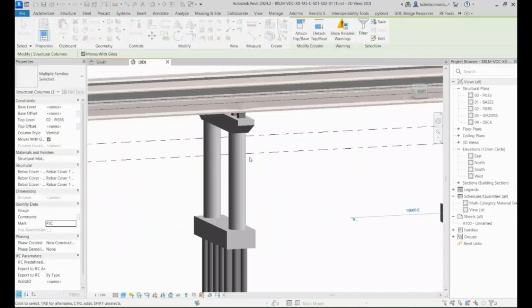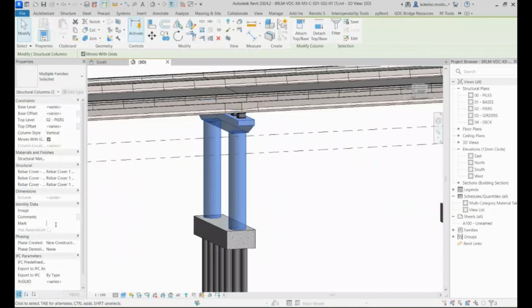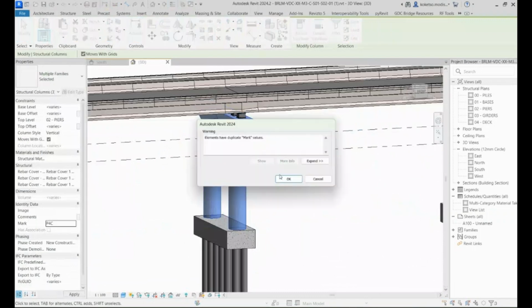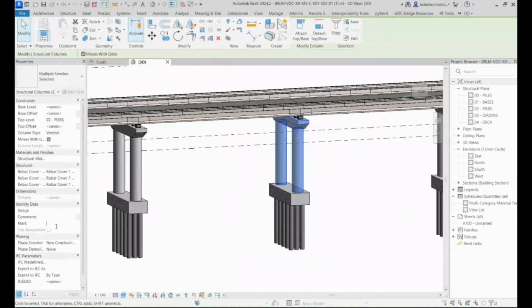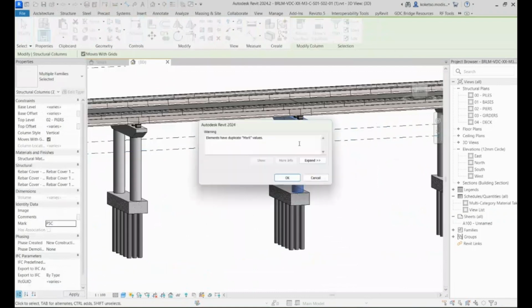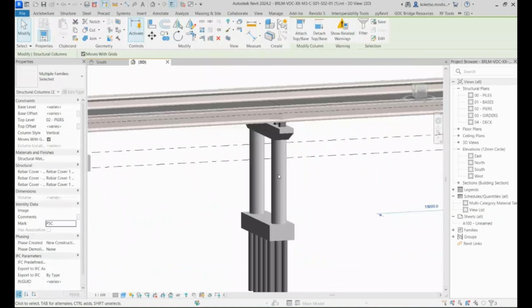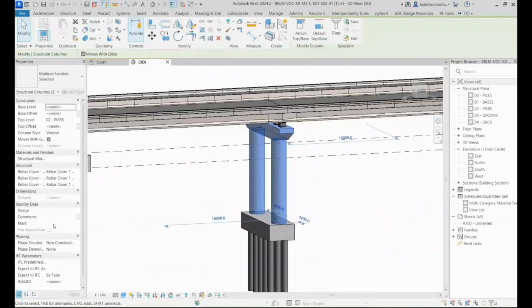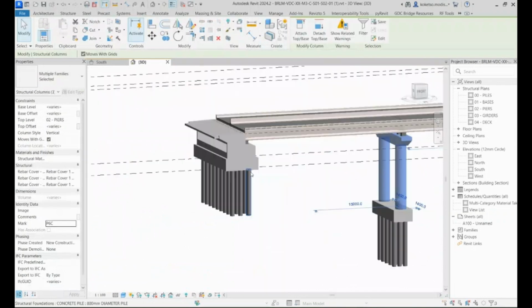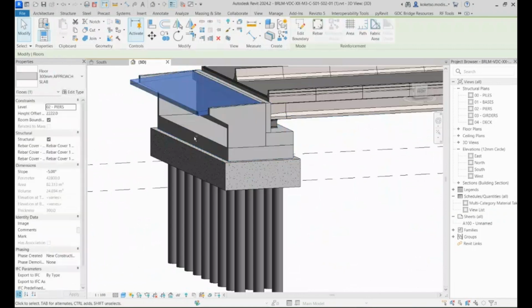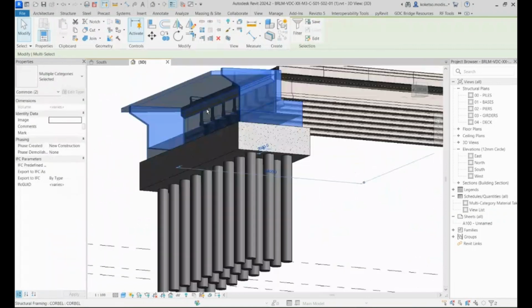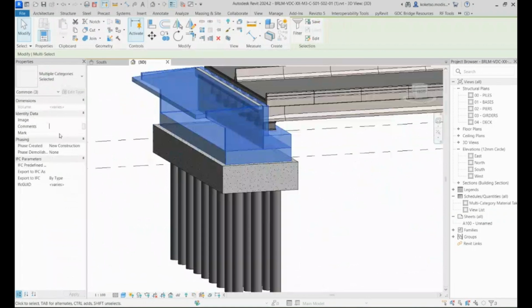Okay, P4C. And then P5C. P6C. Okay, and then the second abutment is going to be P7C.